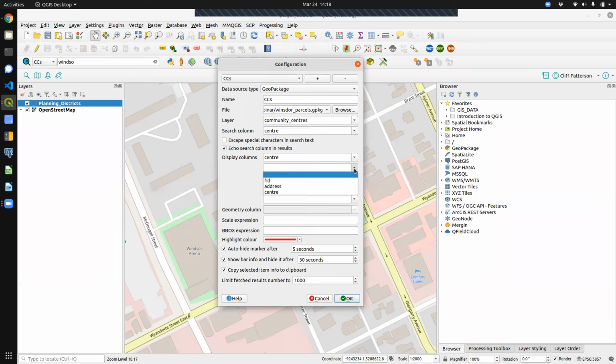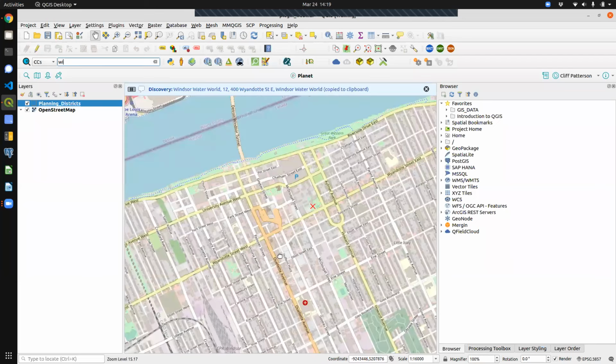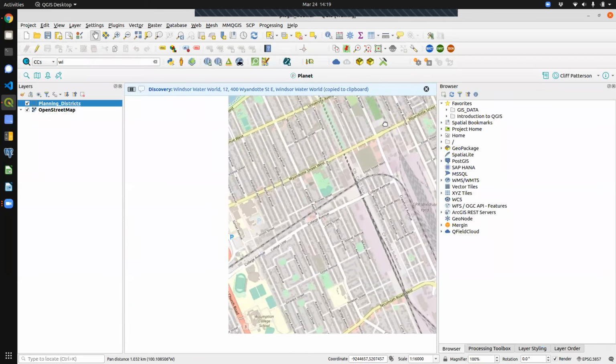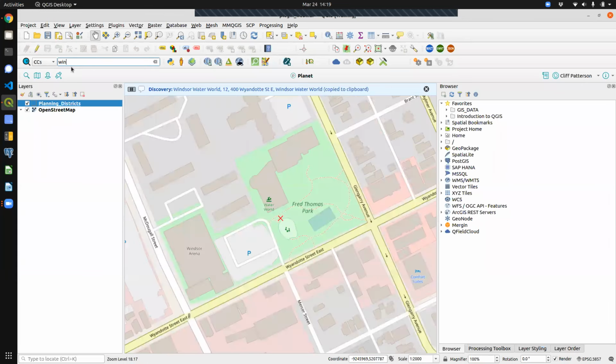And what's nice is that you can actually set up a bunch of these. So if I said, no, you know what, I want the FID, and I want the address, and I want the center to show up, but I only want to search the center field. Now, if I go, it's thinking, and I broke things. Yeah, there it is, Windsor Water World, and it shows the whole address, which is kind of neat. Click on it, zoom, it pops in, and it will zoom to that location that I just so happen to have been right on it. Windsor Water World, boom, brings you in.